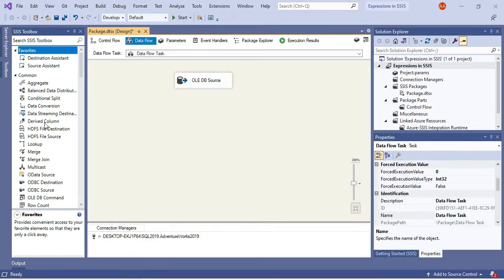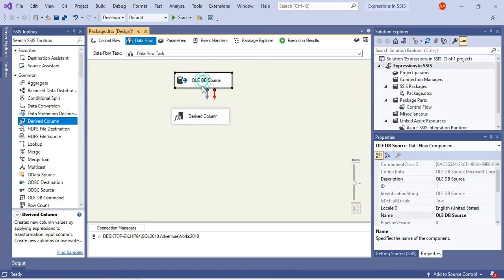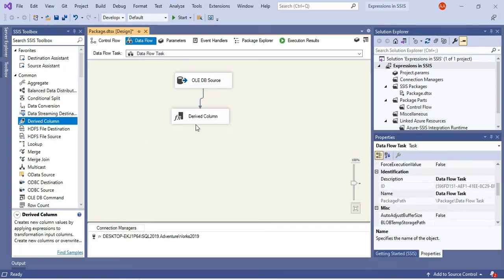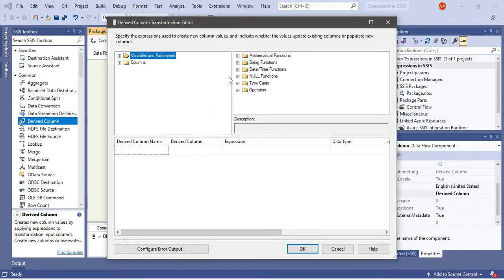Now let me use the Derived Column transformation here, and we will write some expressions in it. So right click the Derived Column transformation, click edit.